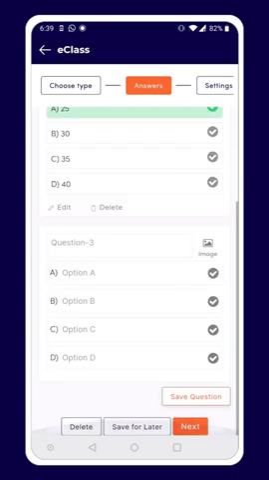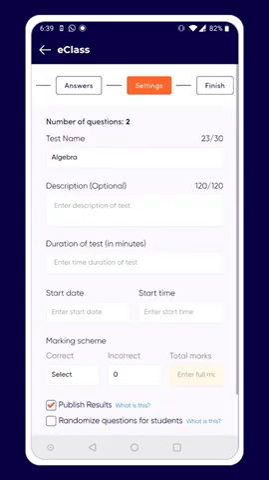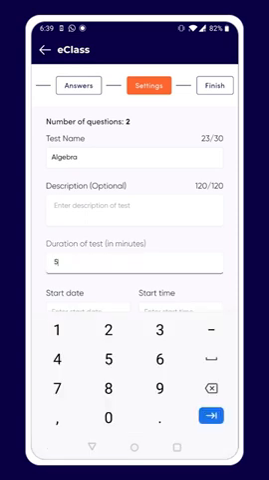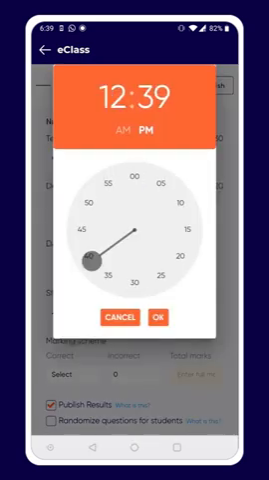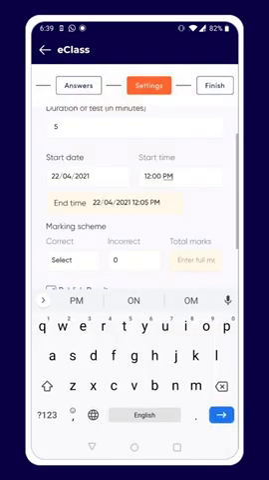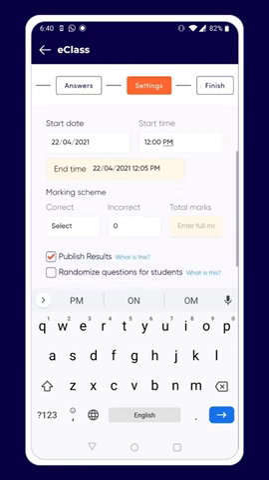Now, under Settings, I'll have to add the basic details of the test, like the duration of the test, let's say 5 minutes, the start date, and the time. What this means is, on 22nd of April, this test would be live from 12 p.m. for exactly 5 minutes. Until then, the students will not be able to attempt it, or after 12:05, the students will not be able to attempt. It's like an actual examination in our schools.